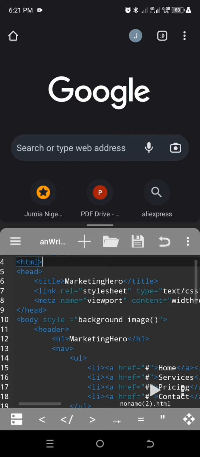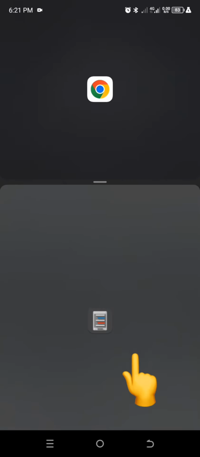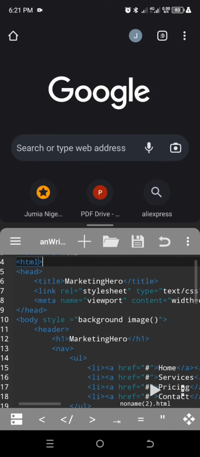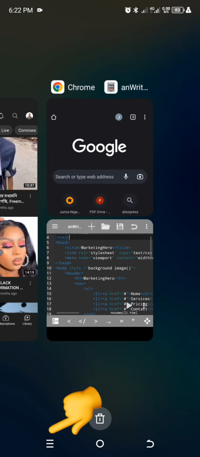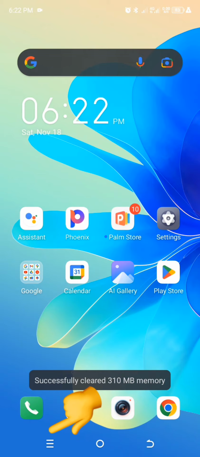If you want to close the app above, you can easily drag it up like this and it will close. Likewise, if you want to close the one below once you are done, you can easily drag it down and it will close. Otherwise, if you want to close everything at once, you can click on this hamburger icon again and click on delete, and everything will be gone.